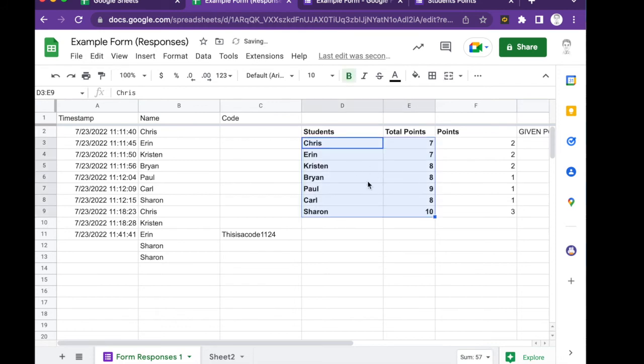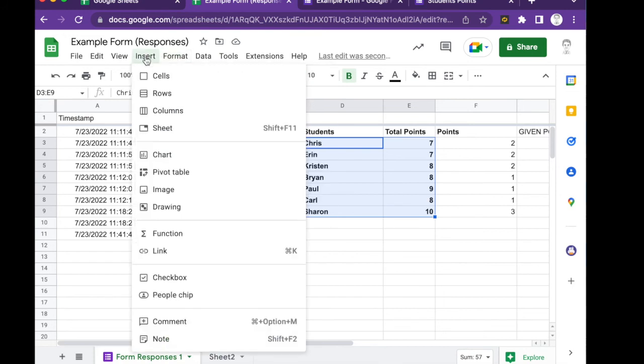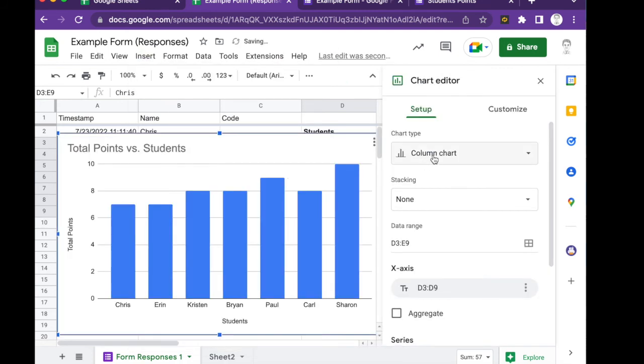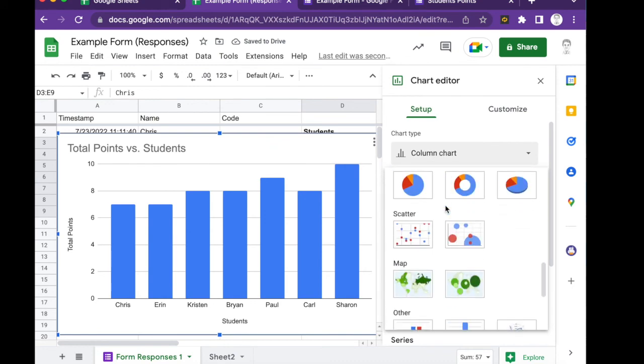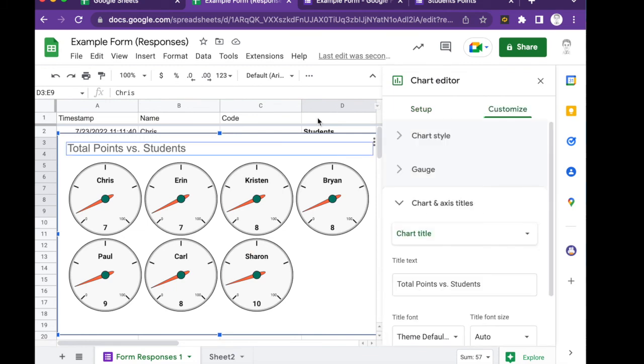This is the main part that we're worried about. I'm going to bold it just so I always know this is my main score, right? This is my full score. I'll highlight it. I'm going to press Insert, Chart. I really like to use these gauges here because they show all the total points. Kind of a nice way, it's easy for students to understand.